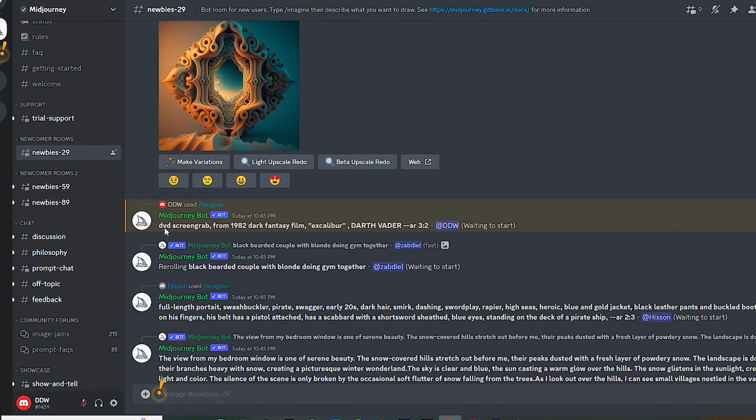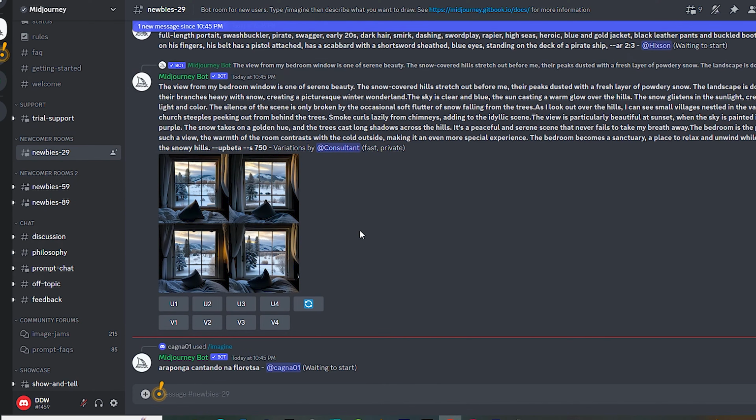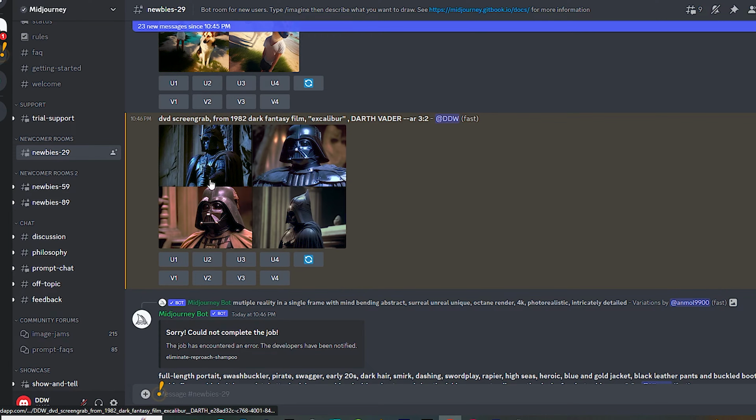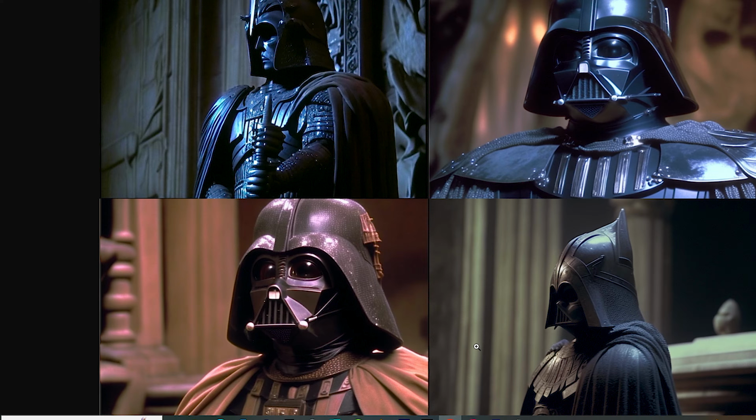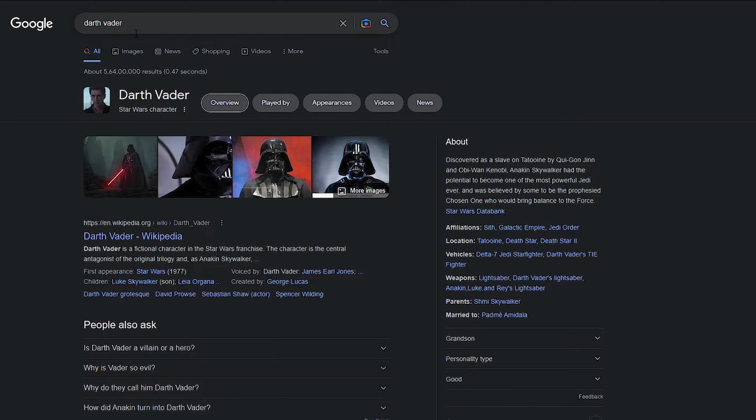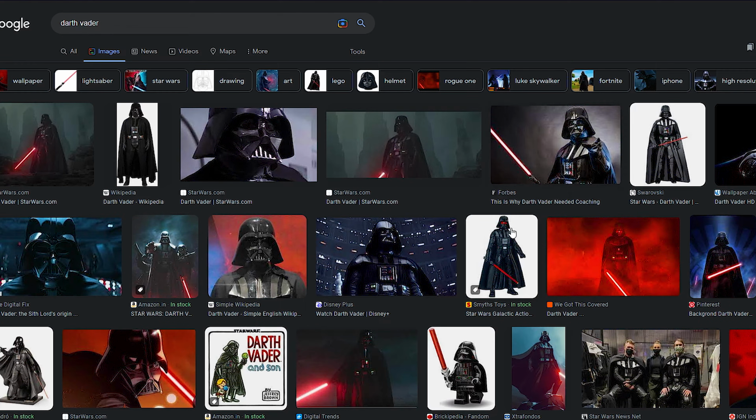Then Midjourney will create a 80s dark fantasy art of Darth Vader. And here is the art that Midjourney created of Darth Vader. These are the images. I can show you another way to generate art and which will be much better than this. So first search on Google Darth Vader, then click here on images, then select any picture you want.